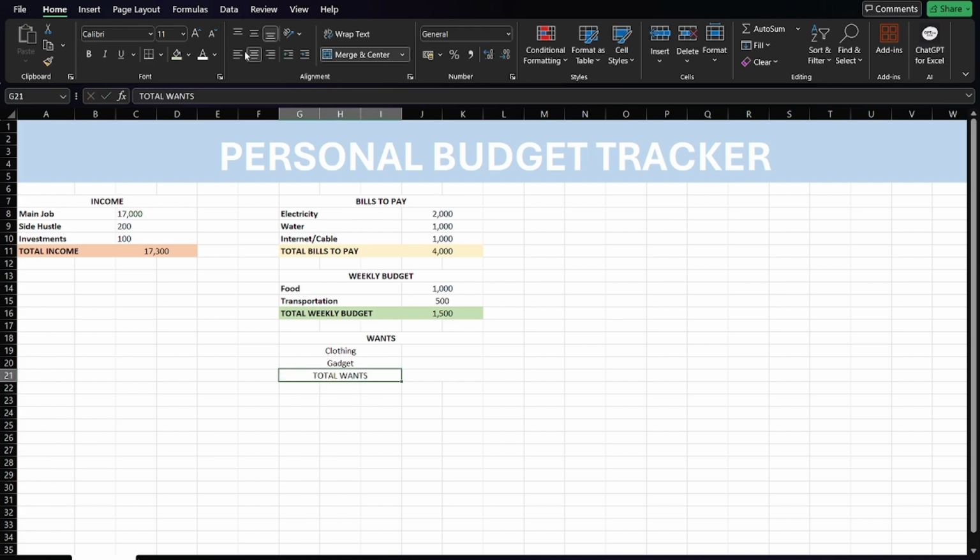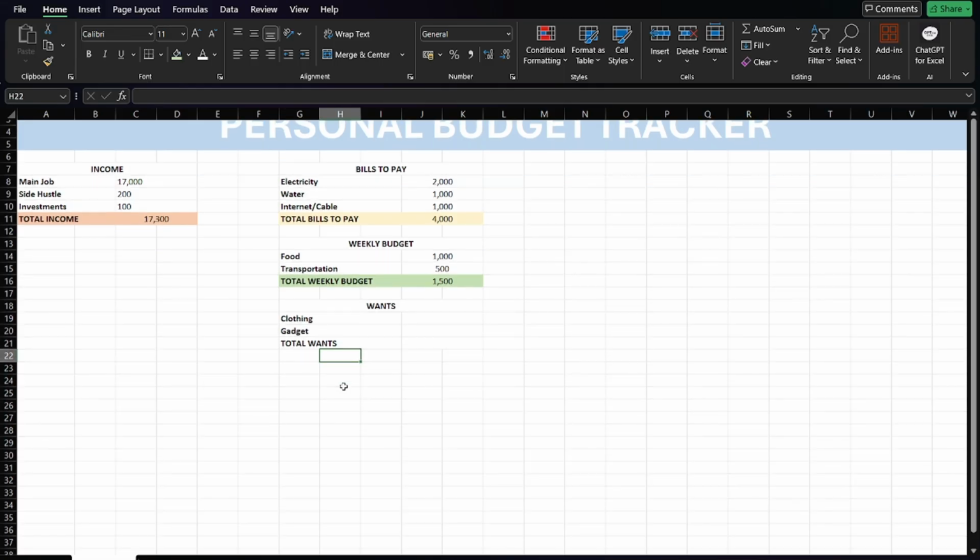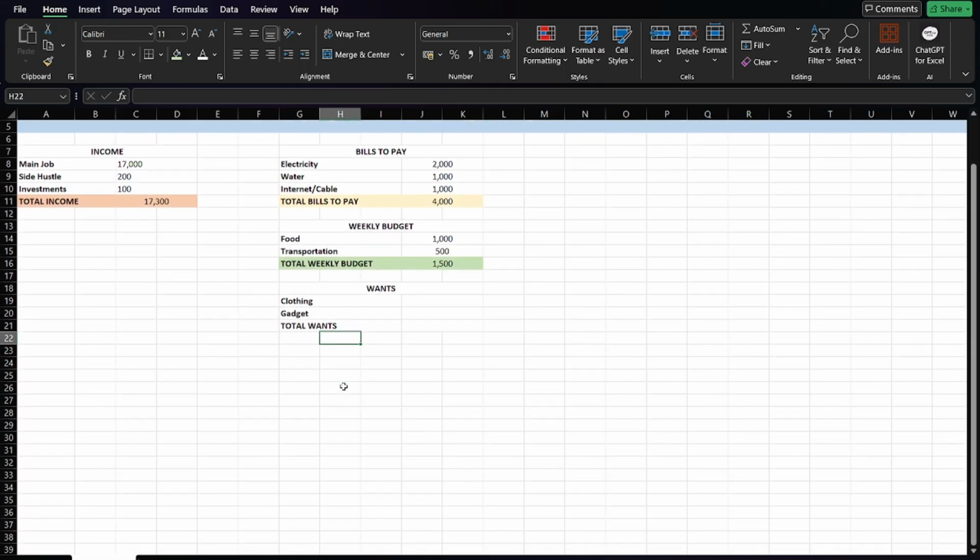So just keep on adding as many tiles, as many blocks, as many sections as you'd like, depending on what things you spend on and what things you want to include. You can be as detailed as you can. You can just keep on repeating this if you'd like. But definitely, this is just a basic formula, a basic step on how to do it.